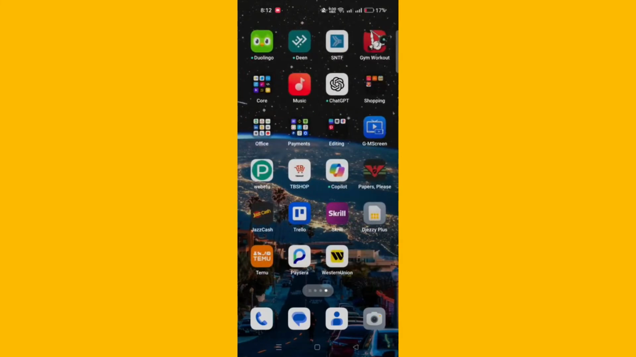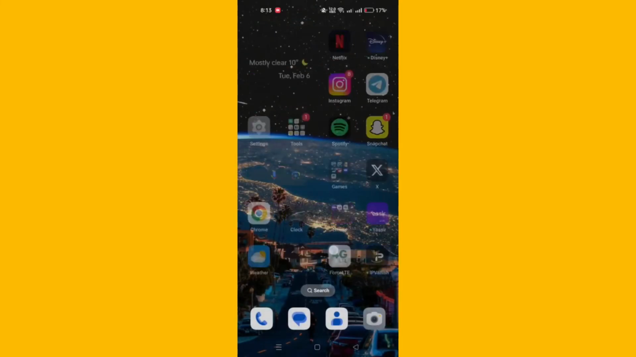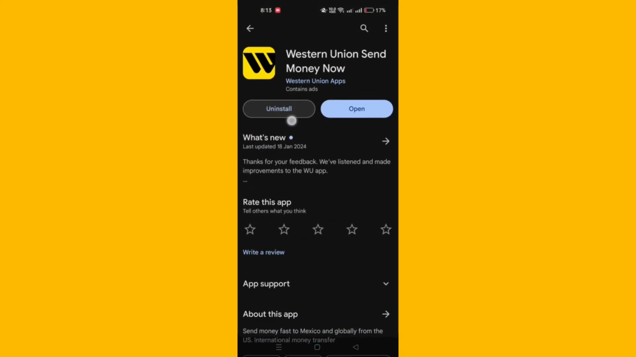6. Reinstall the app. If none of the above steps works, try uninstalling and then reinstalling the Western Union app. This can help to remove any deep-seated issues with the app's installation on your device.